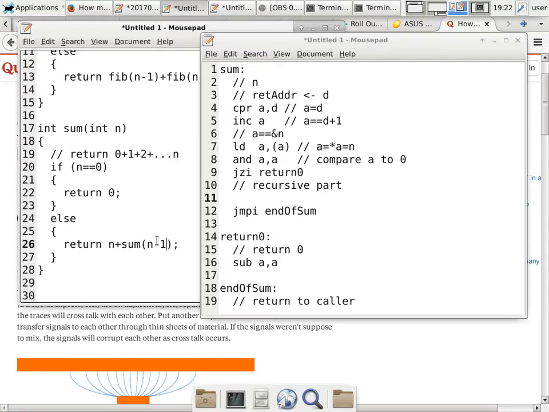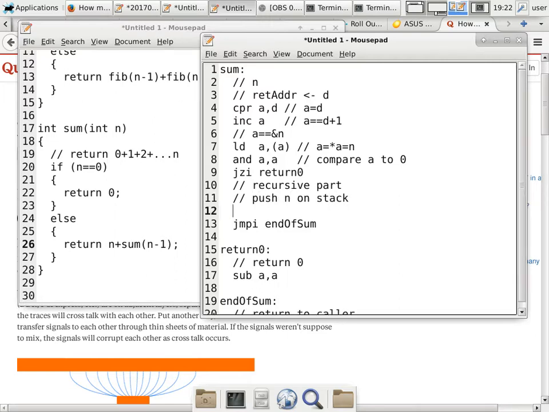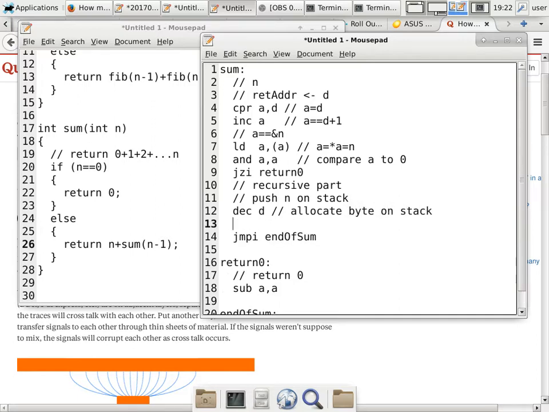So depending on how much I want to optimize this code, this is what I'll do. In order so that I don't have to recompute what n is, I'm going to do something like this. I'm going to push n on the stack first. In other words, I'm going to save the value on the stack first because I'll need it back later on. To do that, you have to first decrement the stack pointer, allocate a byte on the stack, and then do a ST indirectly with A.